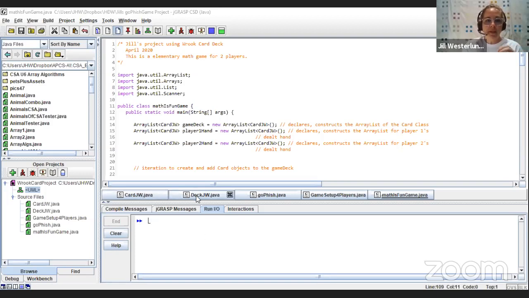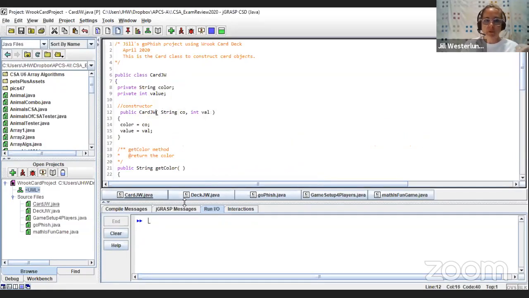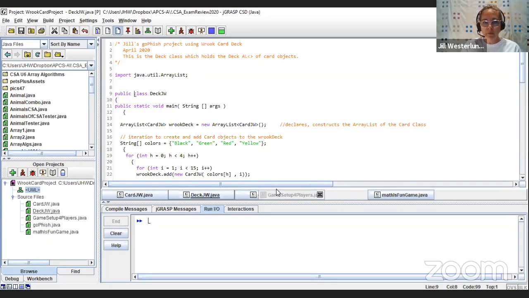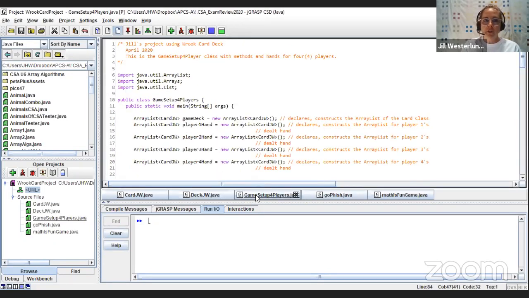Okay, so I renamed my card and my deck to card JW and deck JW because I thought if Mr. Schultz and I mixed our files, it was going to cause you a problem. So I used the same card class that Mr. Schultz used. My deck is very similar to his. I used the same methods that he had. So then I began to set up, and I'm going to move the space of these. The first thing that I did, and this is part of what I want to explain, is I needed to deal cards to 4 players.